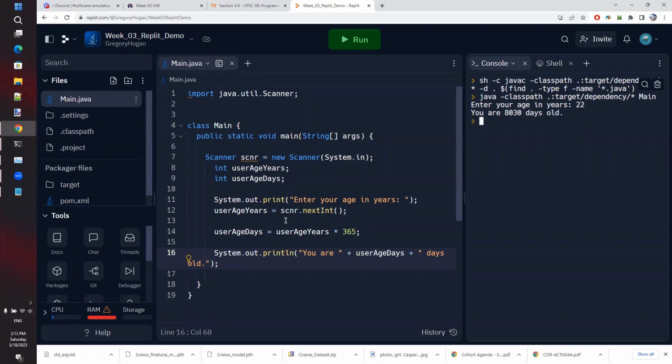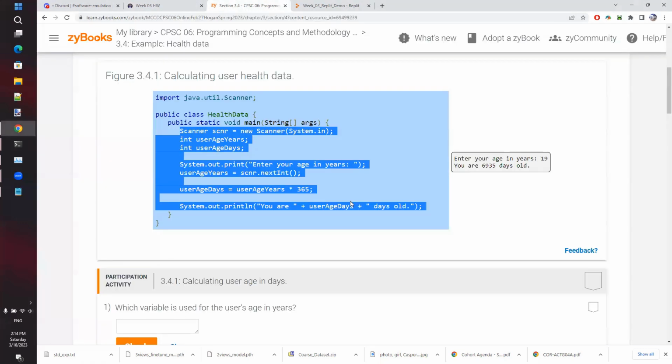And the way it's doing that, if we follow the code, is it's asking you to enter your age, right? That's why it printed that out on the screen. It reads a number from the keyboard. That's what the scnr.nextInt does. We typed in 22. Then it calculates the user age in days by taking user age in years and multiplying by 365. Okay, and that's it. And then it prints it out. So, okay, that's what that does. Now let's go back here and see what's next.